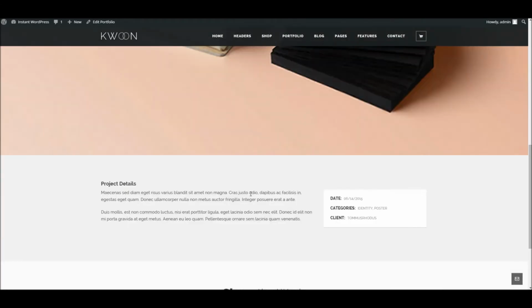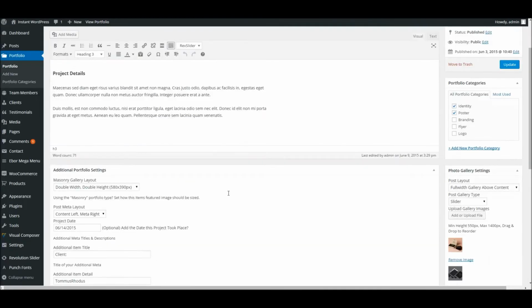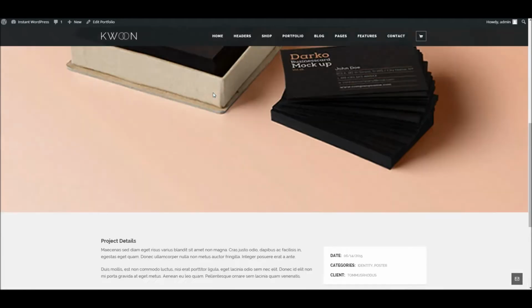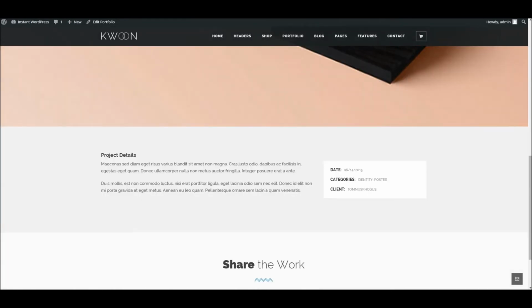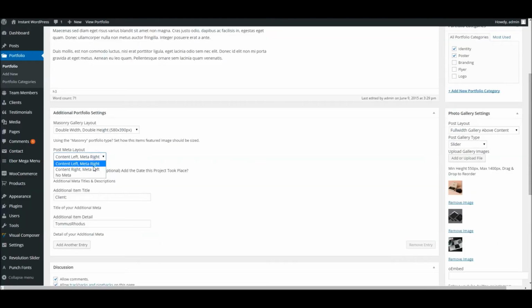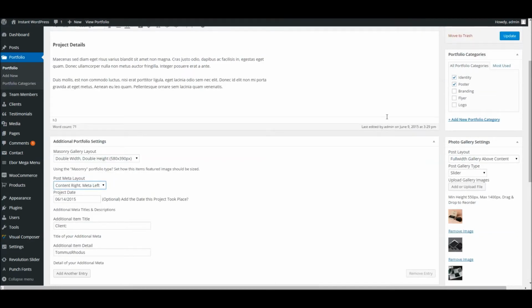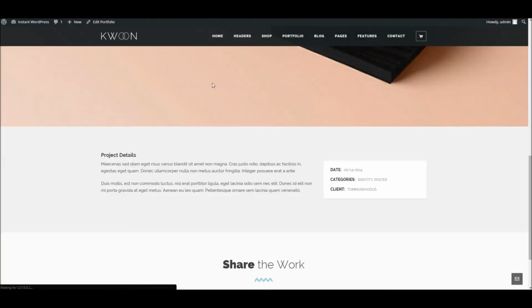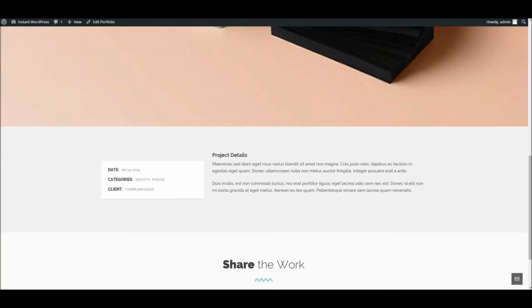Now there are even more options, other than just how you want the gallery laid out. You can actually choose how you would like the other sections laid out below as well. So let's say you're happy with the orientation of your gallery and where the content is, but you maybe want to switch things up a little bit with the metadata and the project details. Not a problem, we've got that covered. You just simply switch from content right meta left. If we take another look, there we go, just as simple as that. We've got it all covered, and it's made a nice switch.